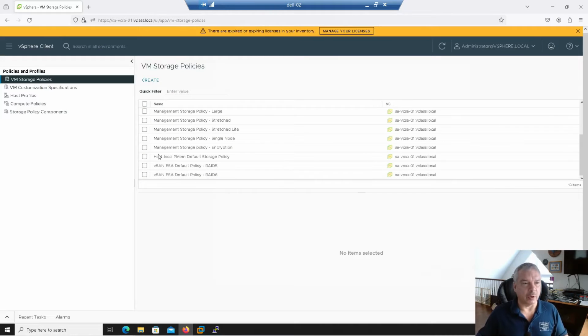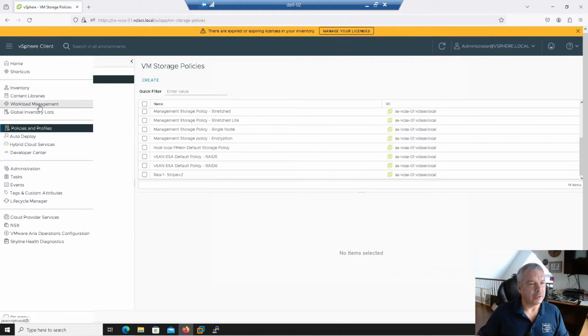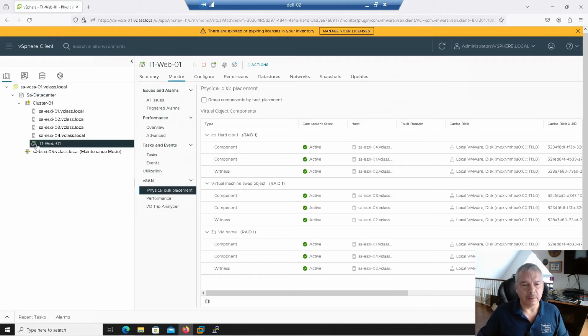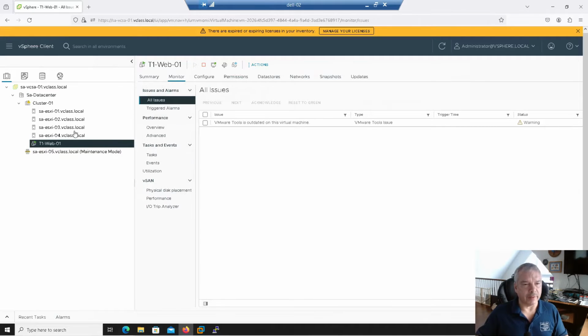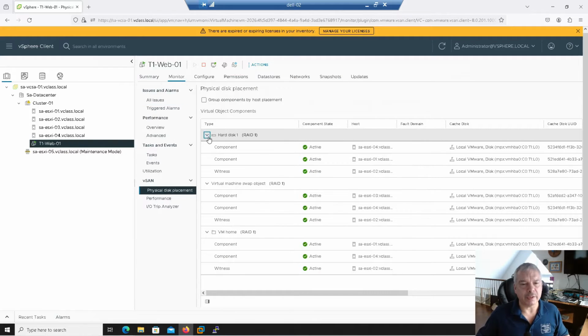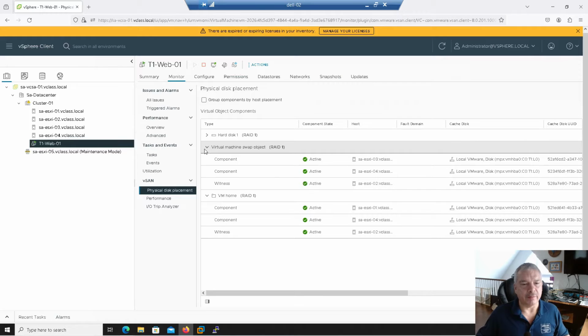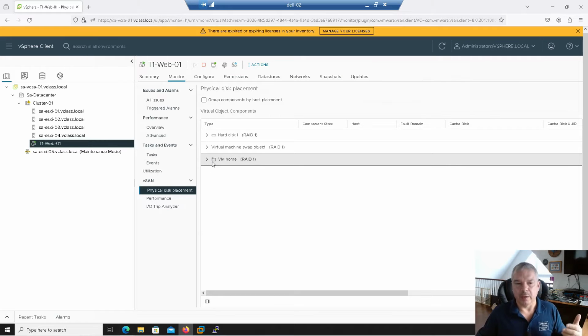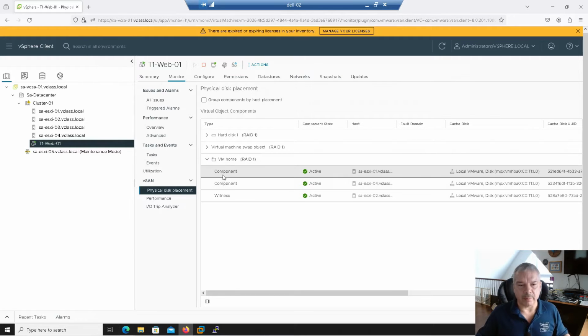There's my policy. Let's go to my VM over here. So let's go back into inventory, and I've got Web 1 right now. Let me go into here, under Monitor, select your VM, under Monitor, under vSAN, Physical disk placement. You'll see I have my hard disk, which is RAID 1. I have the virtual machine swap object because the VM's turned on, RAID 1. And I get the VM's home directory, think of that as the config, RAID 1. And you see all these things are made up of different components.